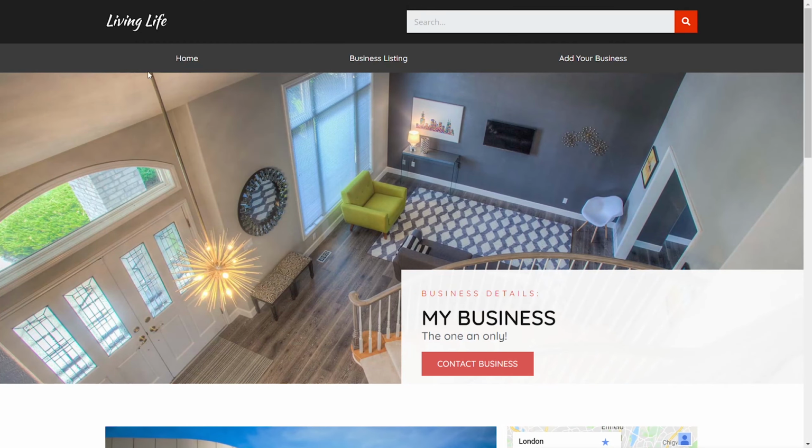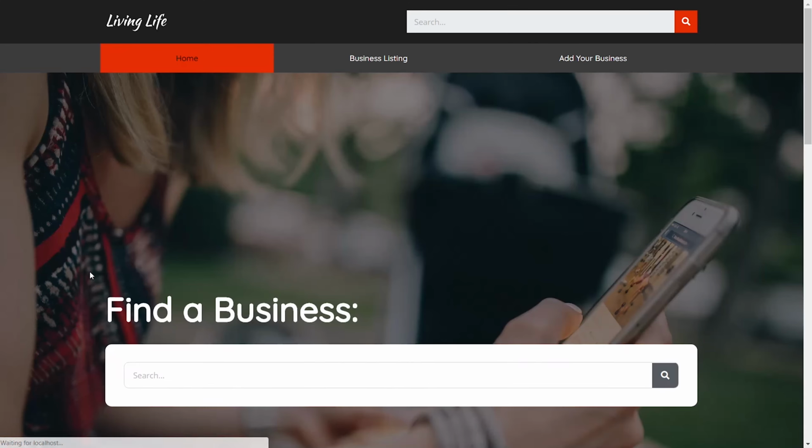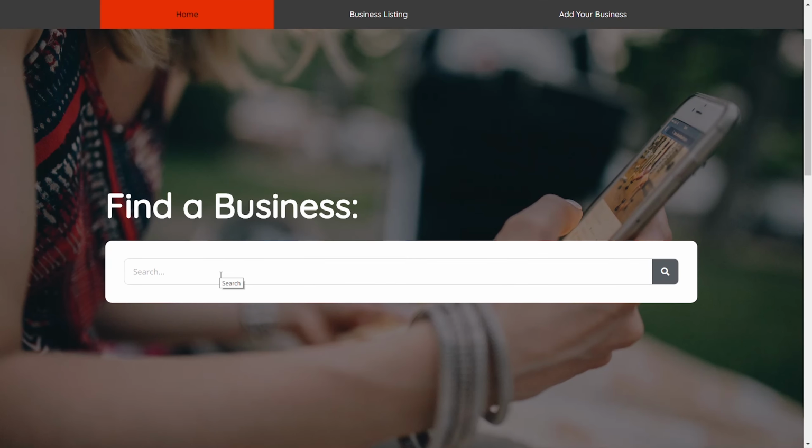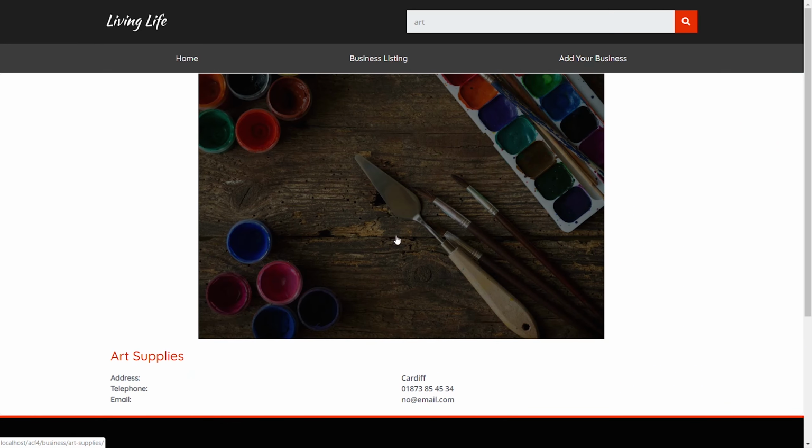Come back over to our businesses. We'll go back to our homepage where we've got that search inserted, and let's just type something in. So we know some of the names of the businesses. We know art is in one of them. So let's just put art in, and we'll hit search. And there we go. There's our business pulled back up. It looks absolutely horrible. We'll deal with that in a moment.